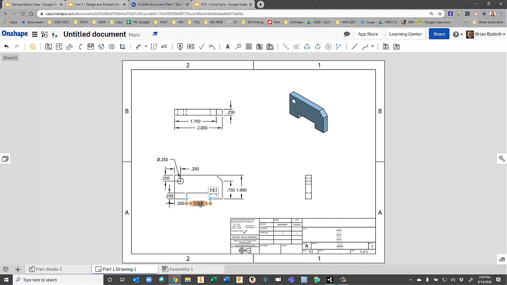I'll probably clean this up just a little bit, and I'll drag this down a little bit just so those numbers are easier to read.